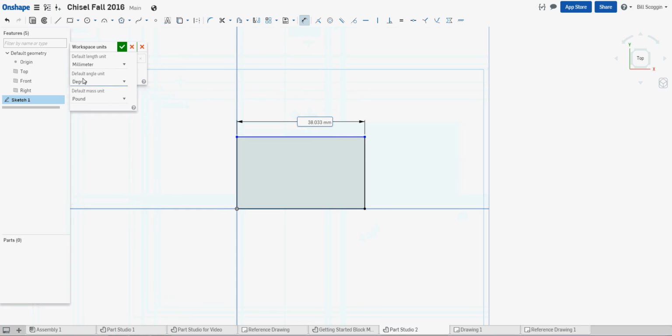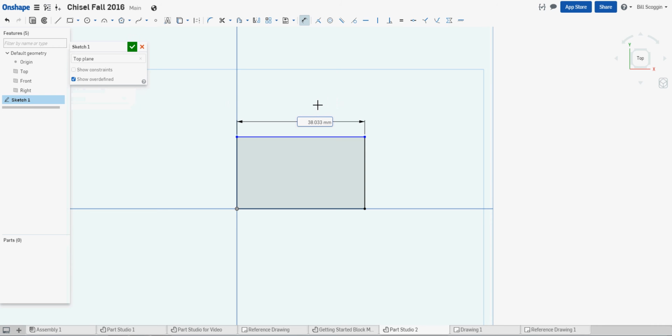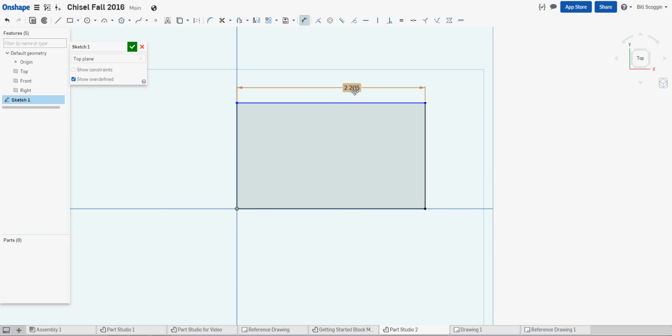So workspace units, change it to inches. And I'll need to open this back up, and I'll need to type it in as 2 times 0.630 plus 0.945. I believe that was the dimensions. So I'm going to hit enter, and it sums that up at a little over 2 inches. And I'll do the same thing for the right hand view.